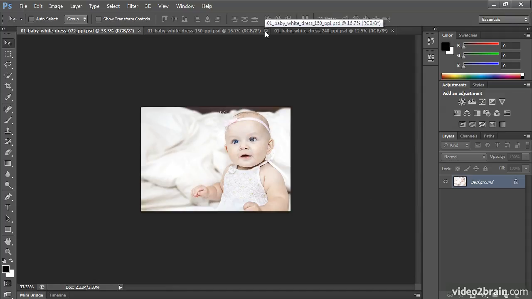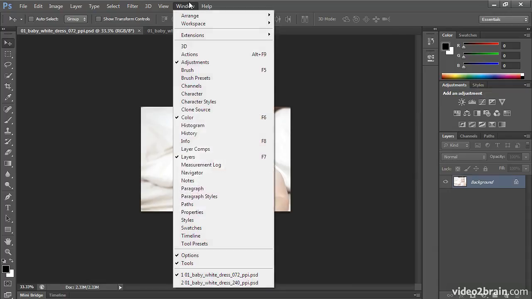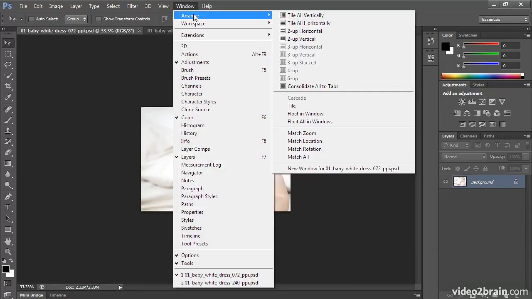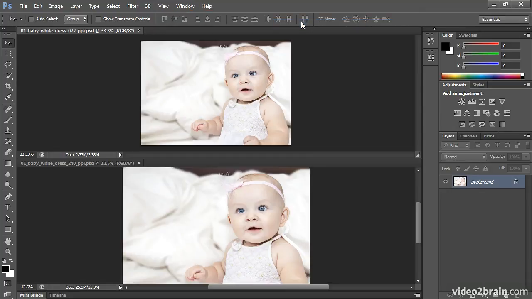I'll close the middle one for illustration purposes, so I have the lowest res, web and mobile, and a higher res, which is ideal for high-end print, but typically in the high-end print world, they want somewhere around 300 pixels per inch. I'll choose Window, Arrange, and Tile horizontally. There you can see them side by side.